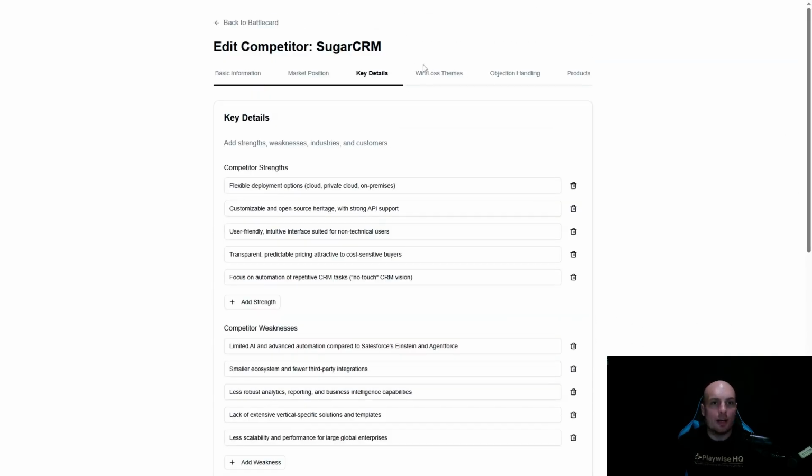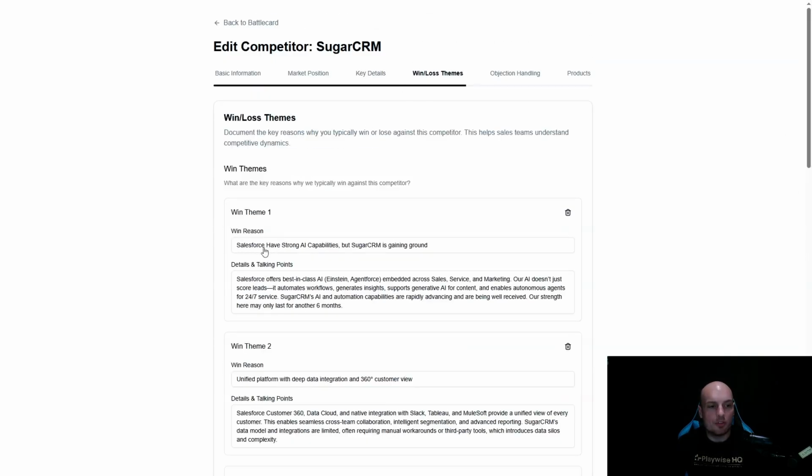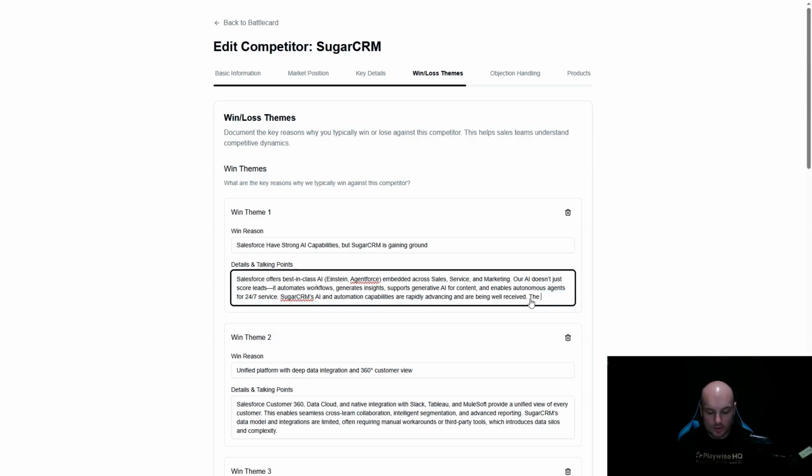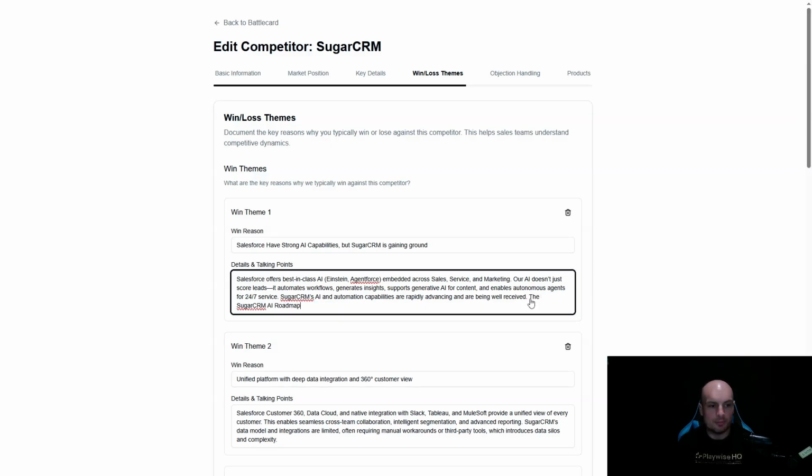Similarly, we also have the win-loss themes where we do know that we have this one about Salesforce having strong AI capabilities and Sugar CRM is gaining ground. Maybe what we can say here is we previously said our strength may only last another 6 months. We might want to delete that and say the Sugar CRM AI roadmap is being well received. And let's say, for example, we know that they release their new features every 3 months. So we could say we expect their Q4 release, being the December quarter, to include significant AI enhancements.